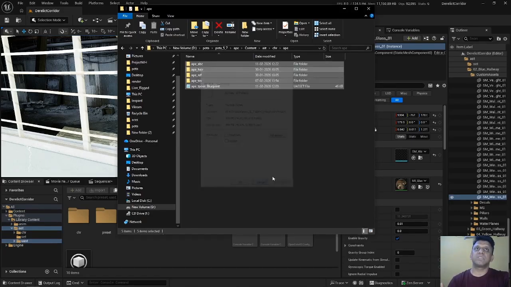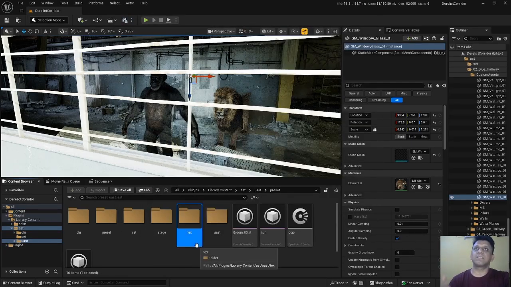You don't need to change anything. You can use the same asset in every episode. You can just reference it from this library.